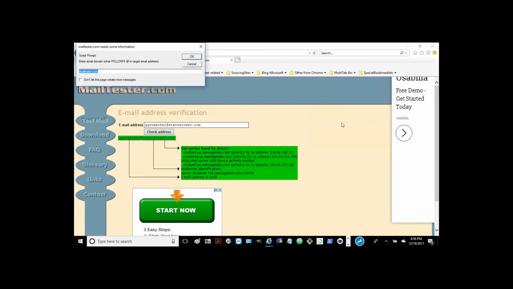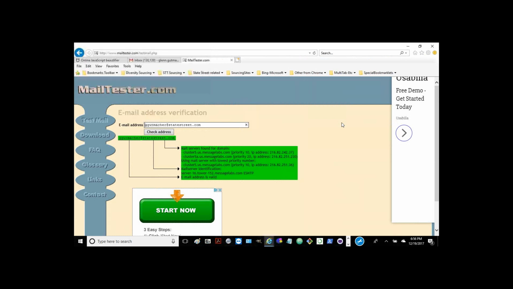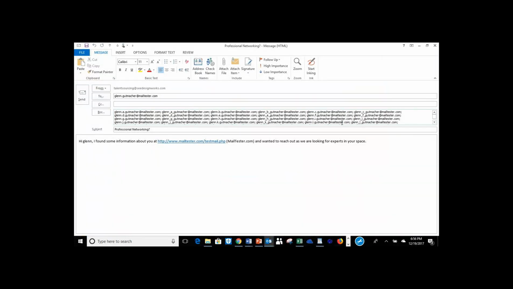But sure, we'll leave it as mail test or whatever. So what did this do? It put in the normal first dot last because it's the most common, but notice what's going on in the BCC field. I'm testing Glenn.A.Gutmacher. I'm testing Glenn_A_Gutmacher and every other letter of the alphabet there, and it's going out.